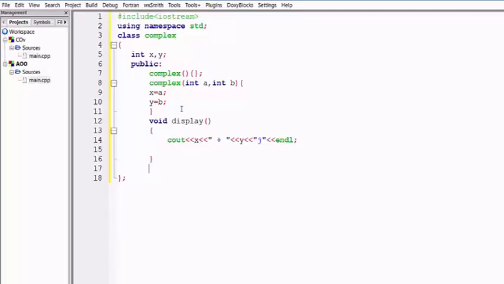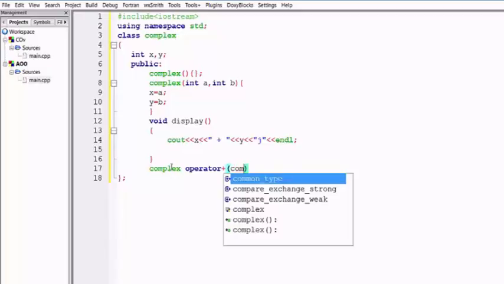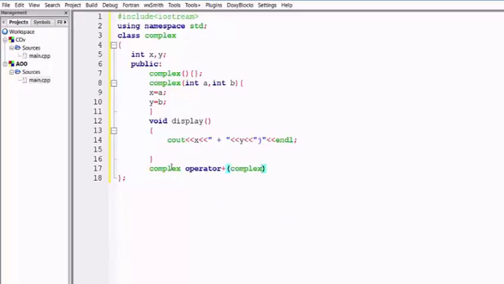So first of all I have to write the name of a class, that is Complex, operator plus. This is the keyword that we have to use for calling the operator as a function name, operator plus. Now whenever you use the plus sign in the main function, the operator overloading function, that is this function, will be called automatically.